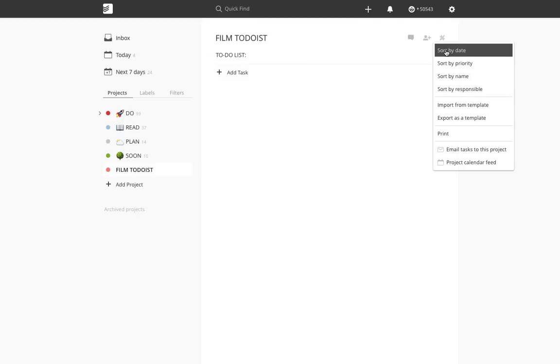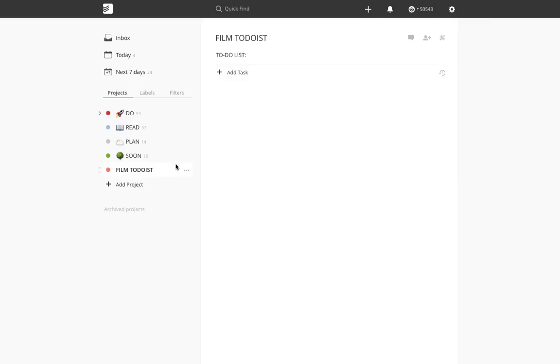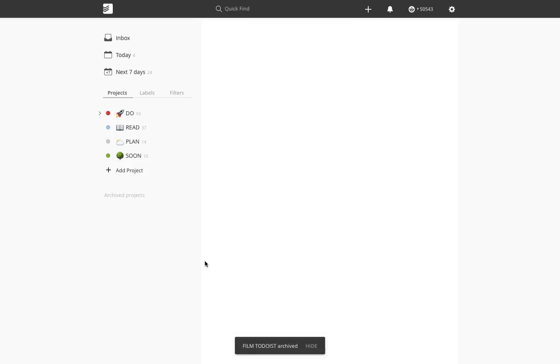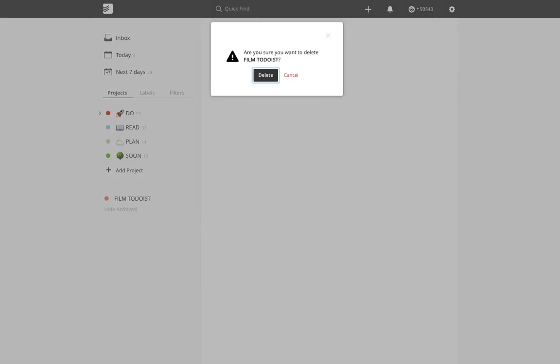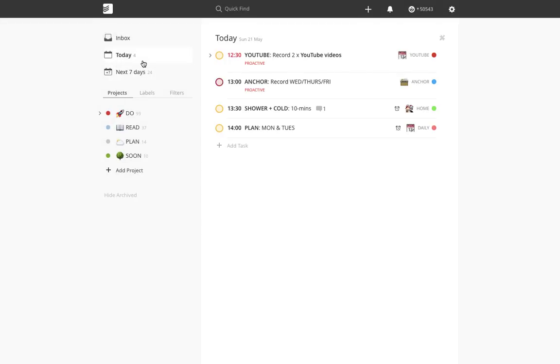And you've got a host of other functions. You can sort by all of these 4 metrics, import and export from a template, and also email tasks in and associate it to a project calendar feed, something that I'll mention in the next few features. So if I just click archive on that, it becomes available down here. I just want to delete it though, as it's officially not useful.